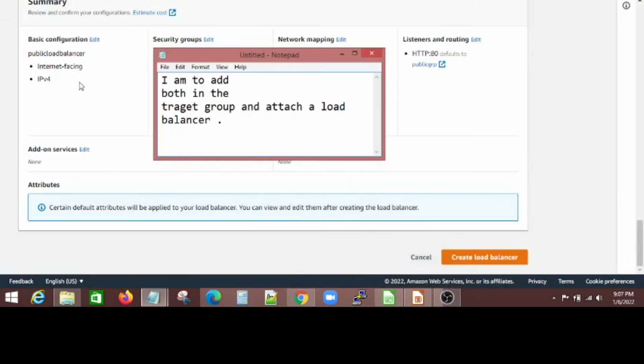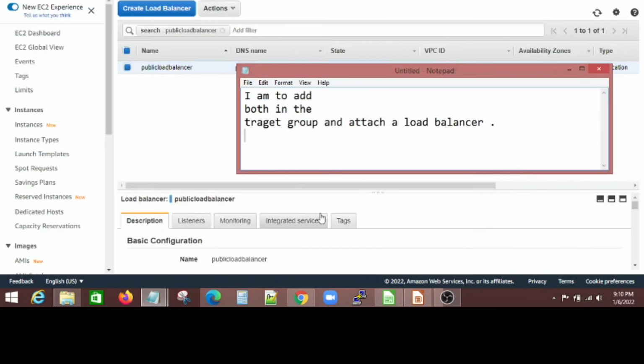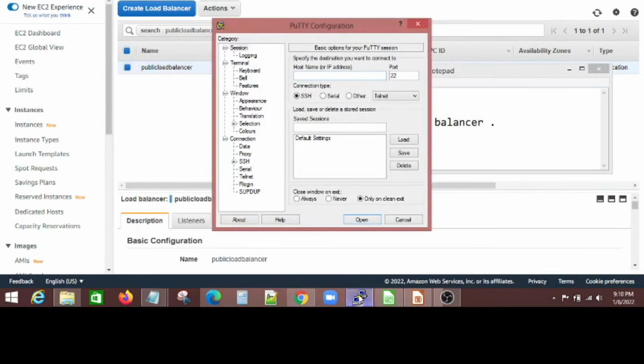Okay, this is the summary. So load balancer, internet facing, security groups was given here, network mapping, and listener, okay? So all I have to say is create load balancer. The load balancer is ready. Now what I have to do? Using Putty, I have to connect to one of the instances and install the HTTPD, so whenever I enter the DNS name, the DNS address of the load balancer, the request will be sent to both instead of one. Okay, that's what I need to do.